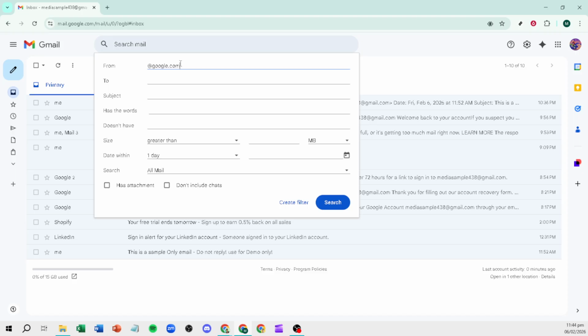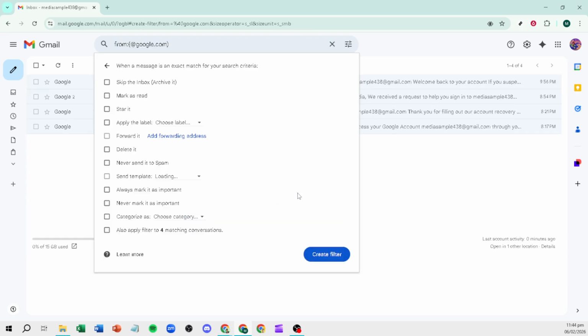Before you turn it into a rule, it's a great idea to test your search. Click the search button in that panel to see real results. Skim what appears. If anything looks off, go back and tweak your criteria until only the emails you actually want to move are included. When you're happy with the results, reopen the search panel and look for the Create Filter button at the bottom. Click that and you'll see a list of actions your filter can take.